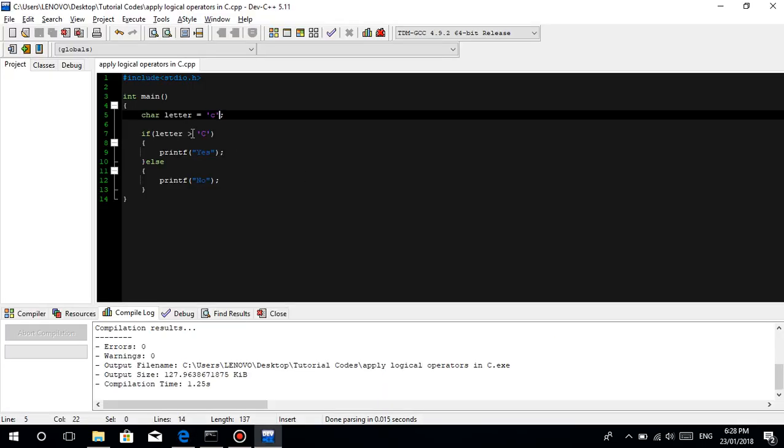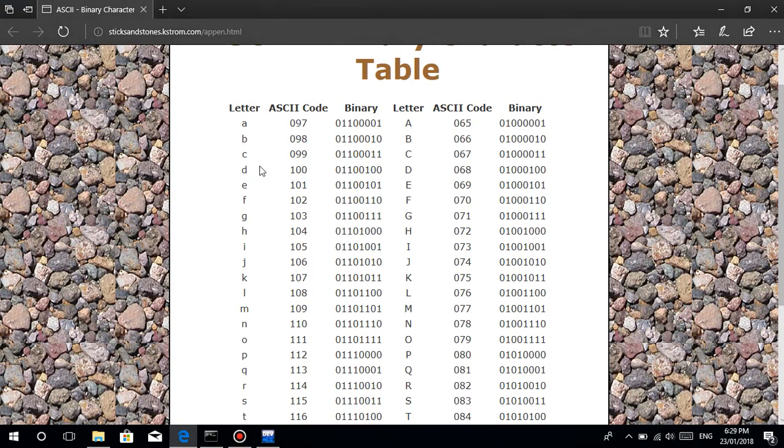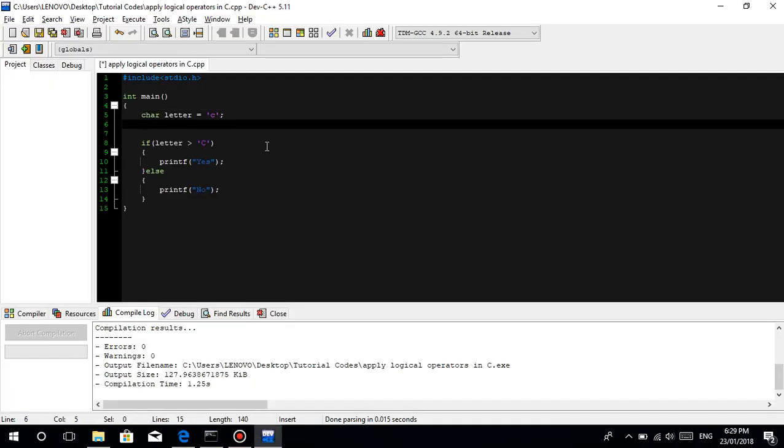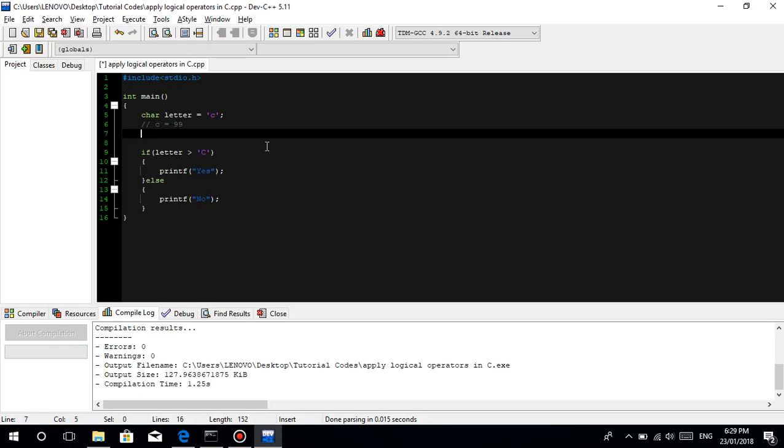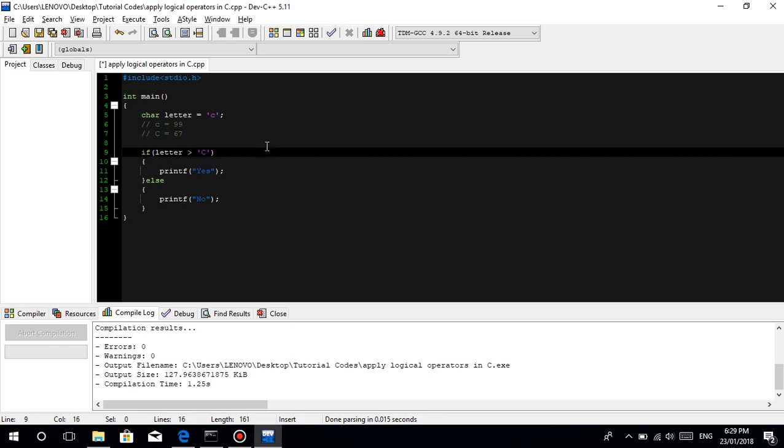Try natin. It just means na, for example, the ASCII code for lowercase c is equal to 99. The ASCII code for big letter C is 67. Let's try and run this. Letter is equal to c. The ASCII code of it is 99. It checks if it is greater than capital letter C, which has an ASCII code of 67. It's just parang nagko-compare ka lang ng integer.